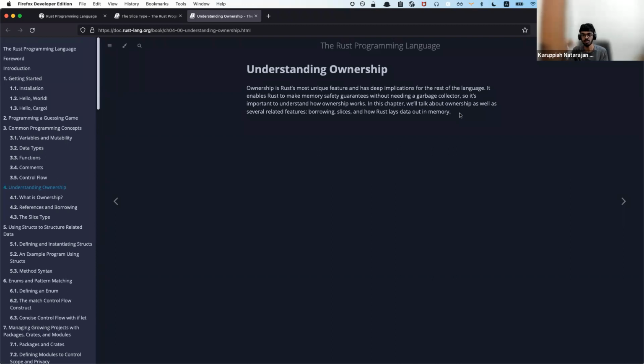So it's important to understand how ownership works. In this chapter, we'll talk about ownership as well as several related features: borrowing, slices, and how Rust lays out data in memory. Okay, so we are learning about borrowing, slices, and how Rust lays data out in memory.